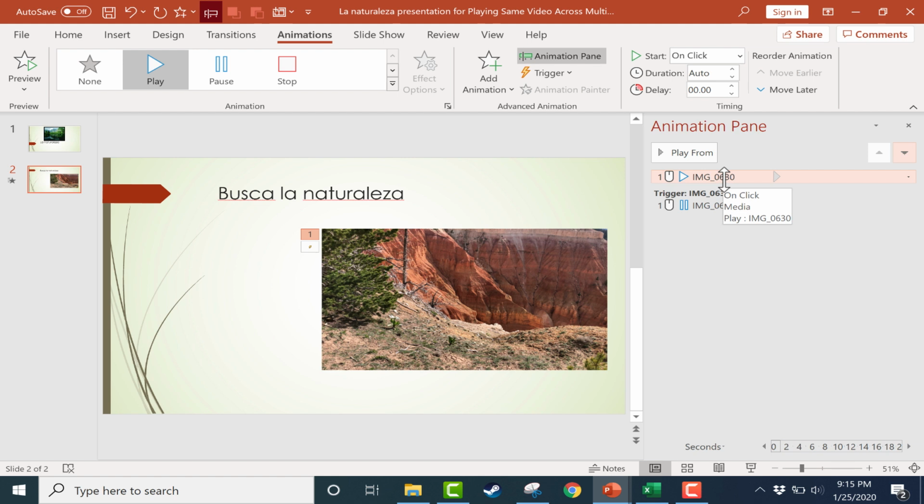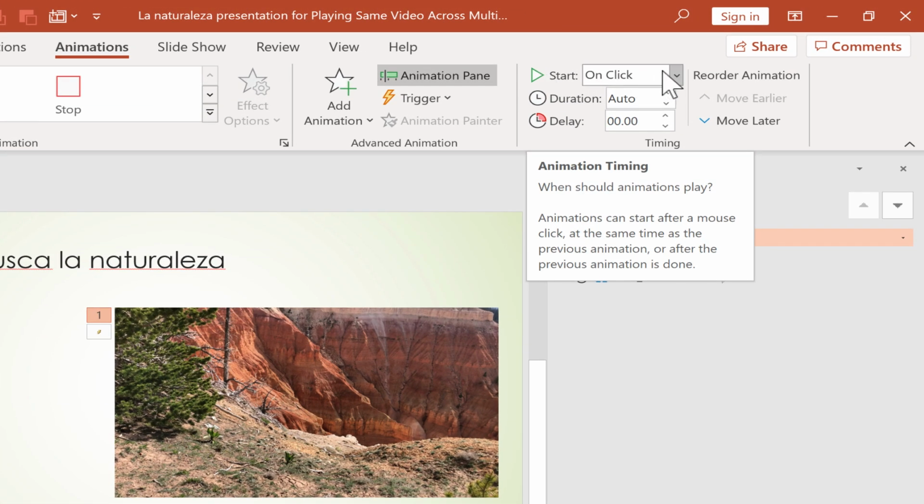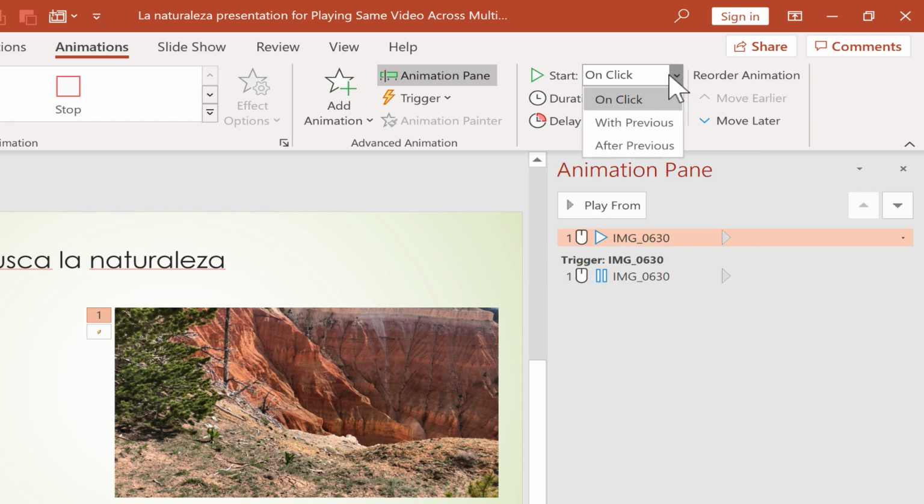The next thing to do is with your video selected, look up here on the animations ribbon in the timing group and notice that it says start. Instead of on click, you want to change that by clicking this arrow here and choose after previous. So after the previous item in the list, which there is nothing previous, the video should play. That's just another way to say immediately the video should start playing.